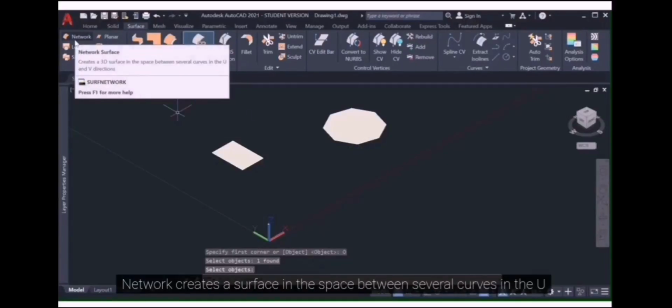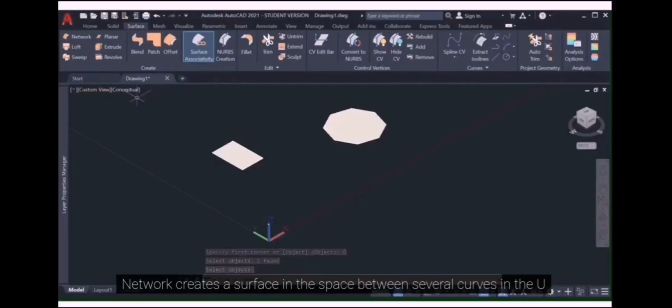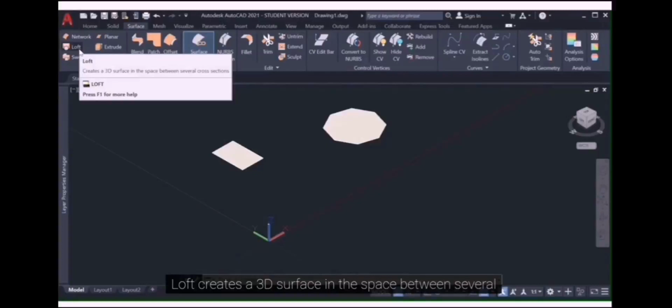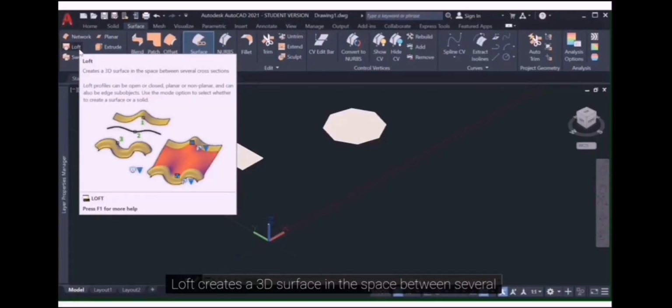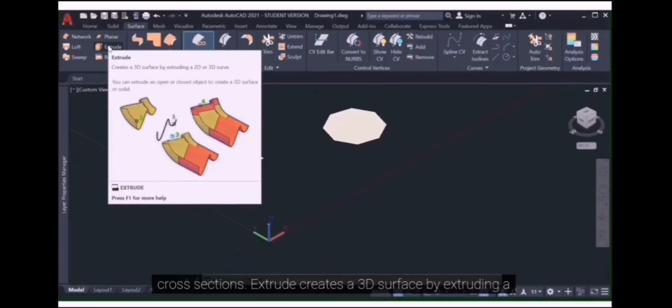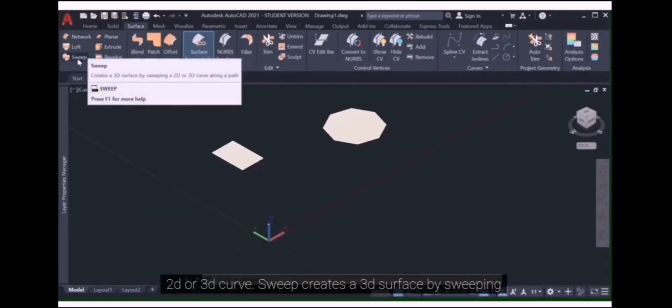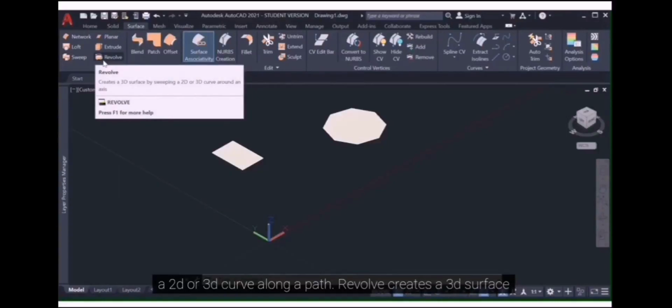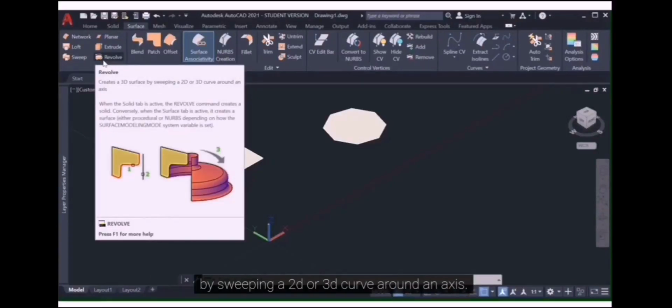Network creates a surface in the space between several curves in the U and V direction, including surface and solid edge subobjects. Loft creates a 3D surface in the space between several cross-sections. Extrude creates a 3D surface by extruding a 2D or 3D curve. Sweep creates a 3D surface by sweeping a 2D or 3D curve along a path. Revolve creates a 3D surface by sweeping a 2D or 3D curve around an axis.